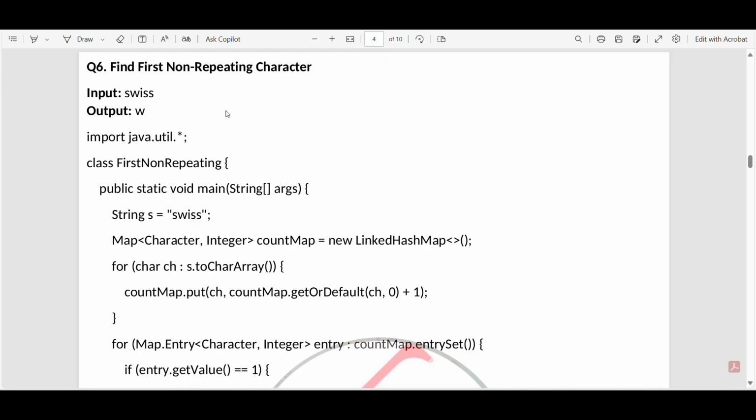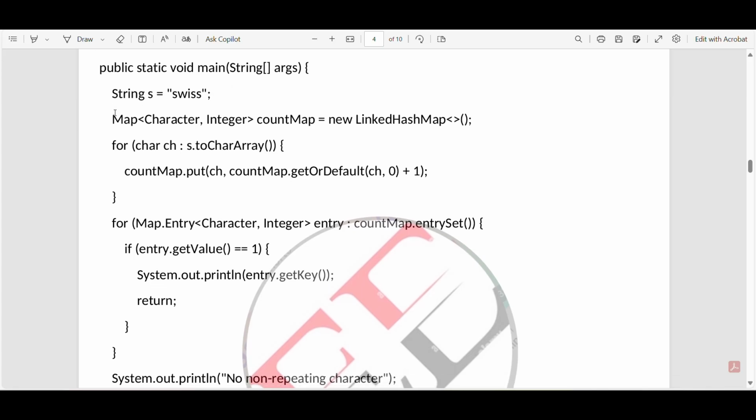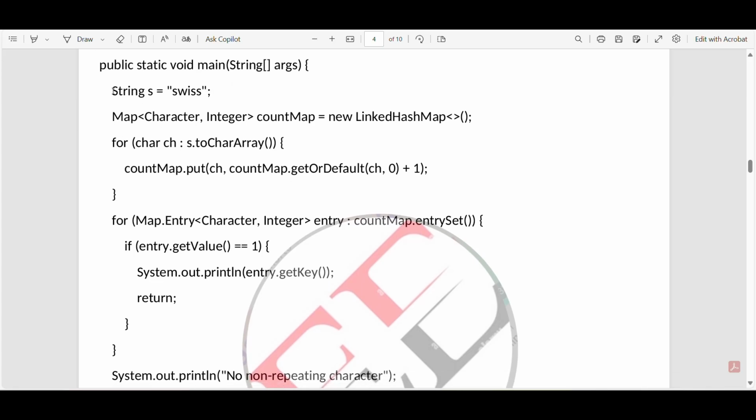This is the approach we are taking with this question, so let's go into the code. We are again importing the utility library, and next creating the class named FirstNonRepeating. Then starting with PSVM, we create the string s, which is Swiss.